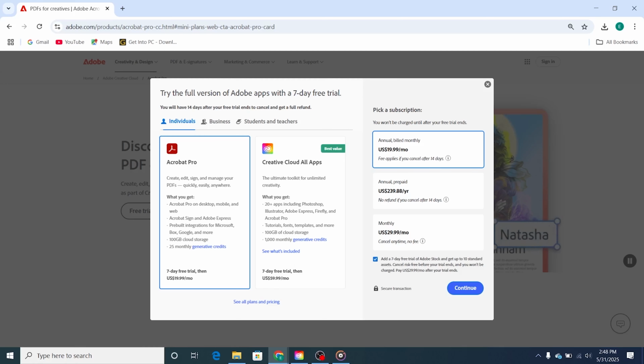Here's a bonus tip. On the same page, you'll also see an option to sign up for Adobe Stock. I highly recommend checking that box, as it gives you an additional 7-day free trial for Adobe Stock, plus you get 10 free premium assets like professional images, graphics, and templates that you can incorporate into your PDF documents and presentations. Just make sure to cancel on time if you don't want to be charged later.